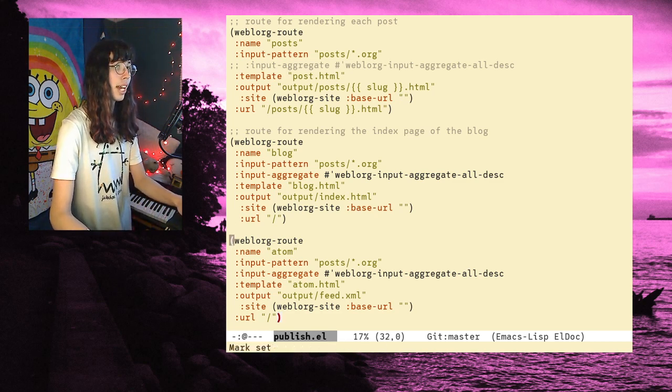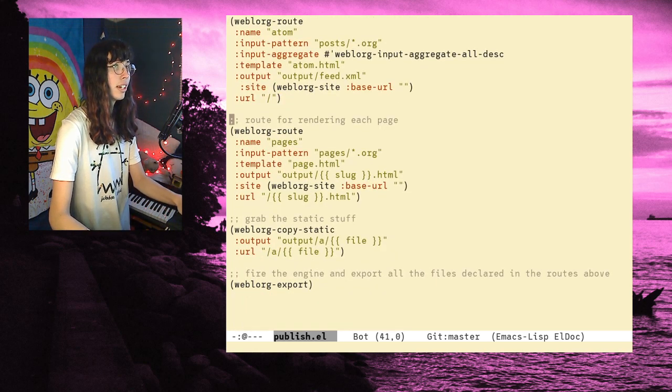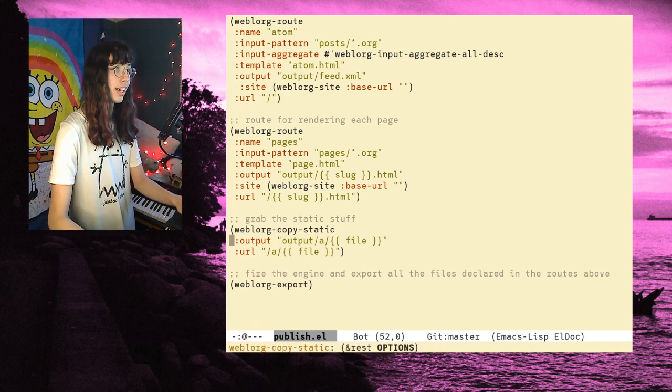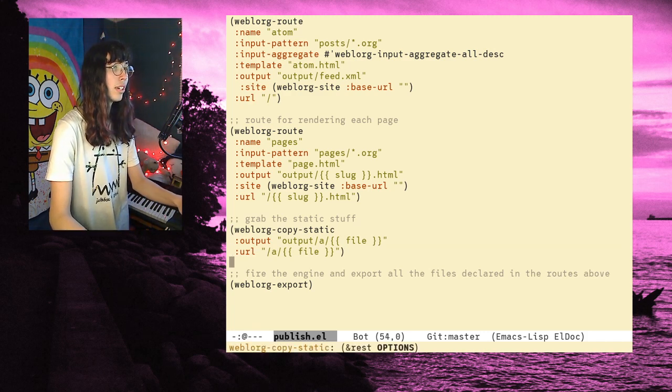And this is my Atom feed generator. It's basically just the same thing as blog, but it generates an Atom feed, and it's nice. And down here, pages for things that aren't in the blog, like my about page, and then static files, like style.css and stuff. And that's kind of nice. And then you fire it up. Now that everything's well defined, you export the site into output.